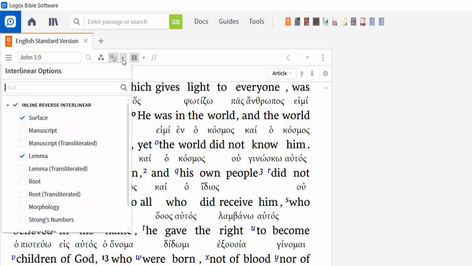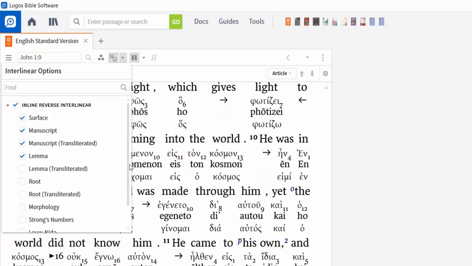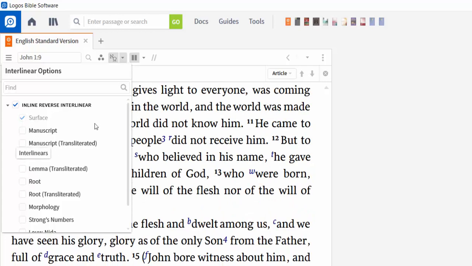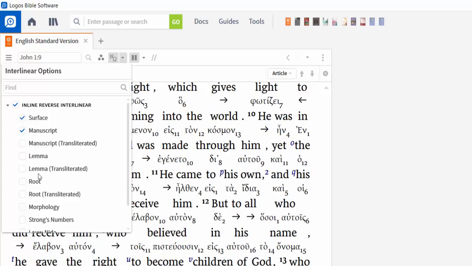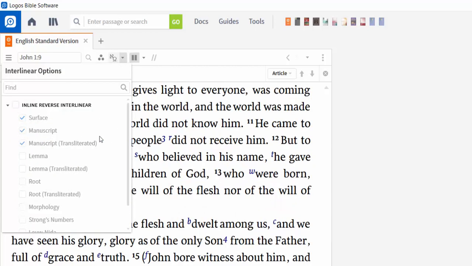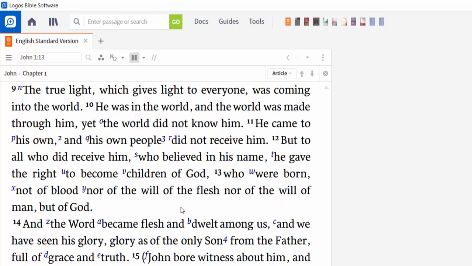Well, if you go up here, you have the surface text, which is what you're going to see in the Greek New Testament. You have lemma. Again, you can click on more options and you get more lines. Again, you can do whatever you want here. With the surface text, it's going to be the English. So manuscript is what you get in the Greek New Testament. Transliterated, it'll put it into English. Alethinon, photizei. Okay, so you could learn how to pronounce these things. I mean, you can play around with it, but let me repeat, you don't need it open to run a search.